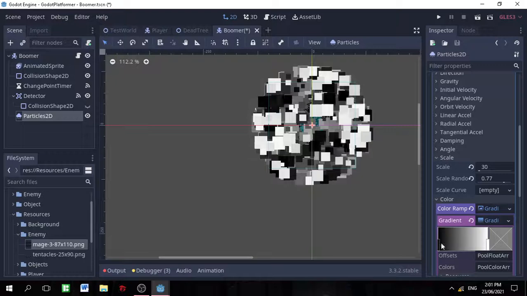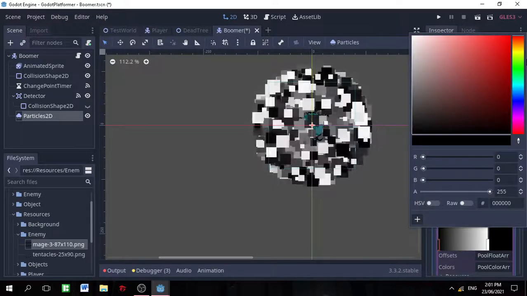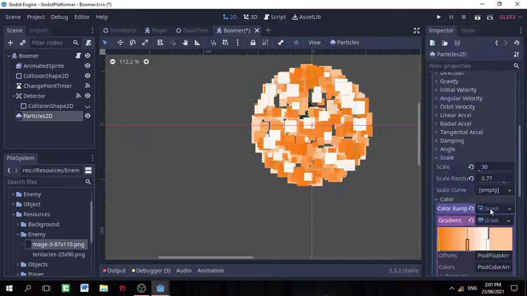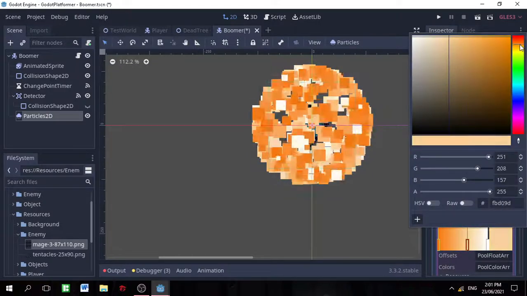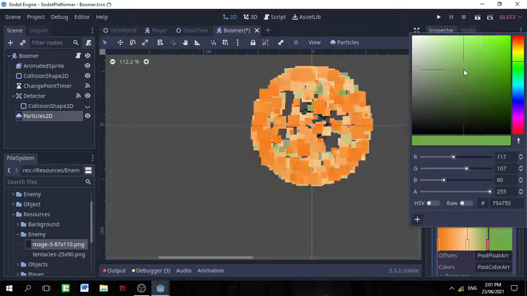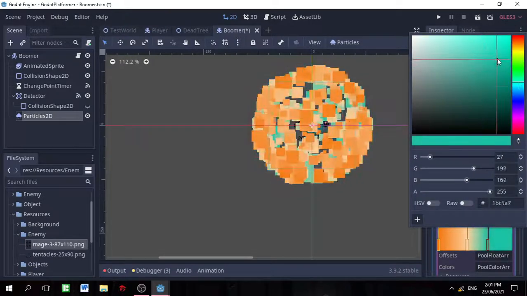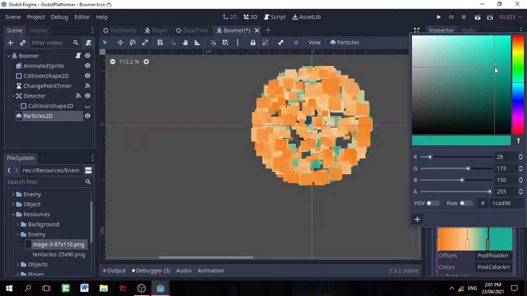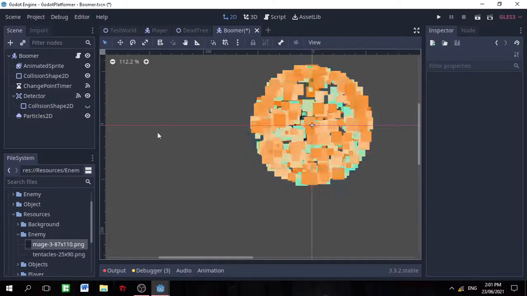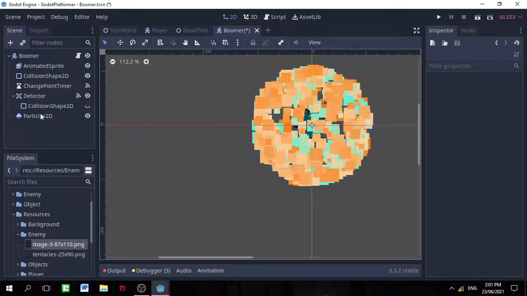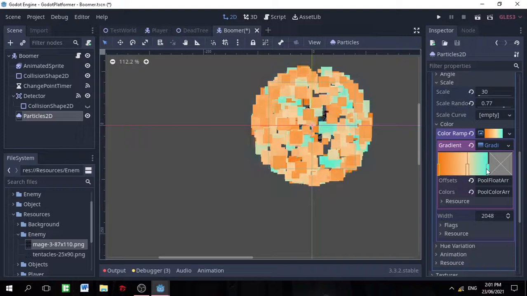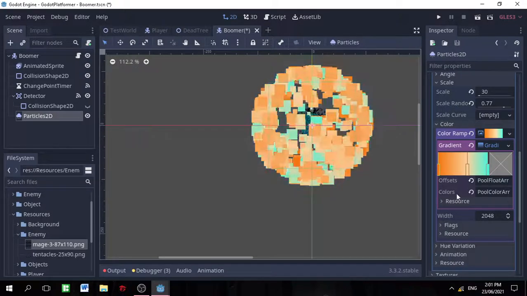And here the color, let's create a new gradient for the color. Okay, so I want this to look like fire. Let's get rid of this white. Cool fire. There.